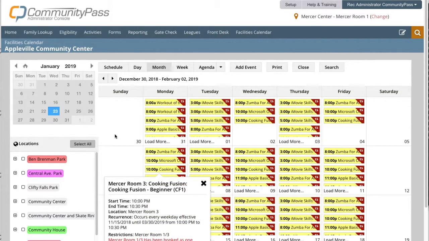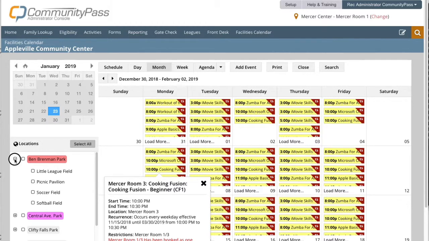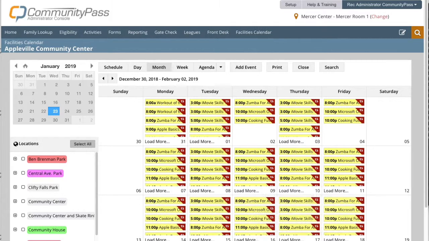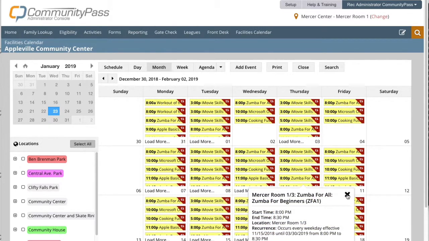CommunityPass has robust facility capabilities to help you manage even the most complex facility scheduling, so you never double book again. The facilities calendar is the central calendar for the system. Here you can manage your facilities, your rooms, your parks. The way facilities are stored in the system is a two-part structure. The park or the building would be a facility, and inside of that facility would be what we call zones. Your rooms are individual fields.